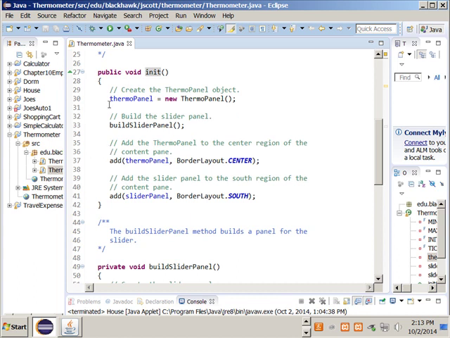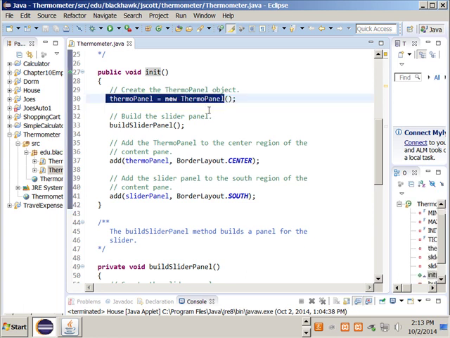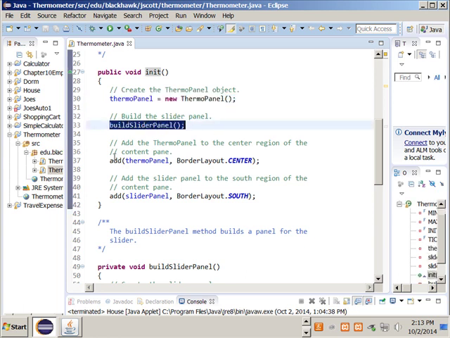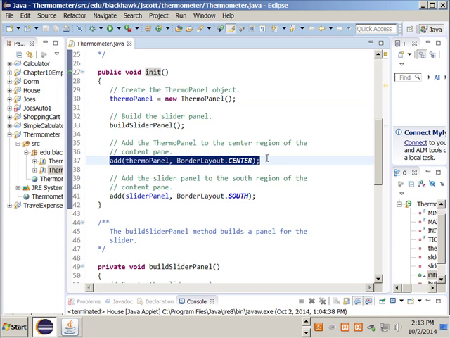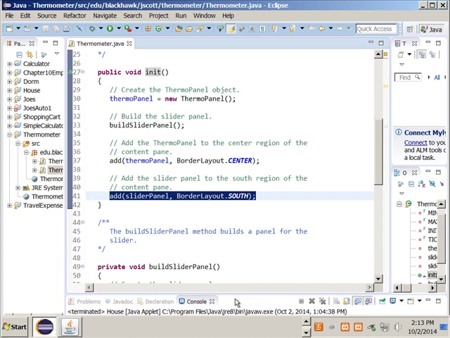So notice what we're doing. We're building one panel, we're building another panel, we're adding the panel to the spot that we want it added on into our border layout. We're adding the slider to the other area in the border layout. So the center is going to take up most everything.